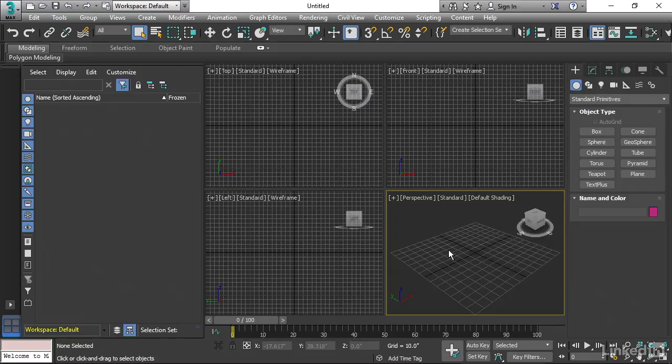So that finishes up our chapter on getting started. And now we'll take a look at the 3ds Max interface.